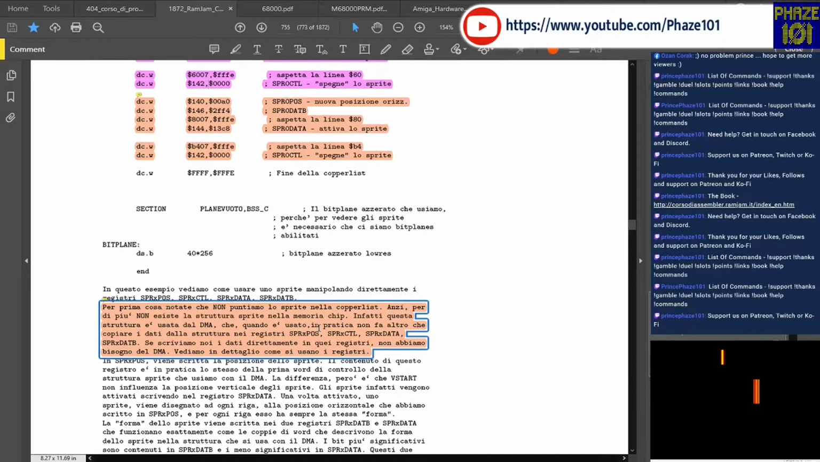As you have seen, when we write directly to the registers without using DMA, we can still use sprites. And we still have access to sprites. We still have the same features that we had before. It just becomes a bit more complex.